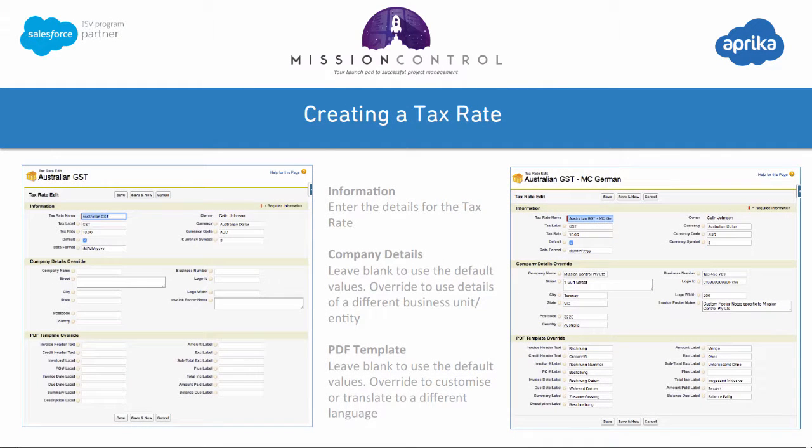You have two options when creating a tax rate. On the left hand side of the screen here, you can see that we've created a tax rate that is going to be using the default values for the company and the labels that are specified on the PDF template. So this is an example here where I've got Australian GST. I've specified the tax label, the tax rate, the date format, the currency, the code, and the symbol.